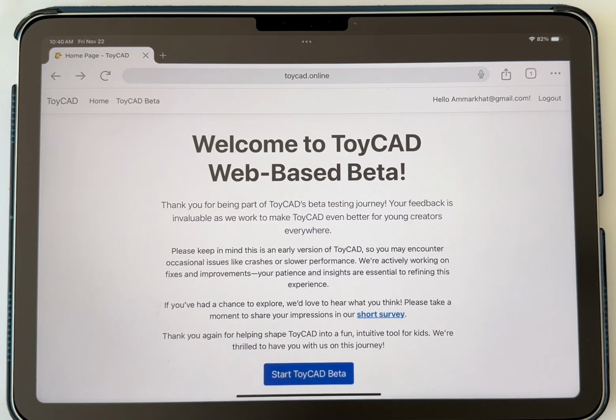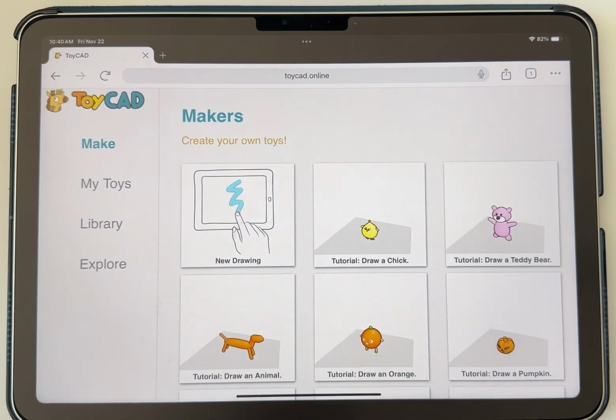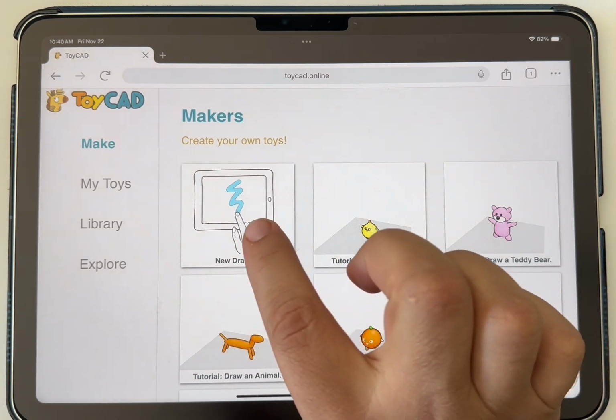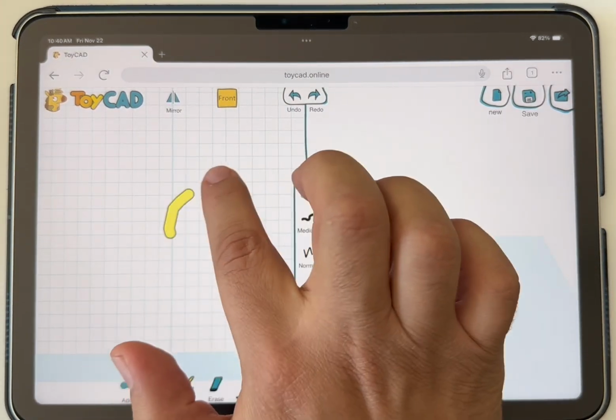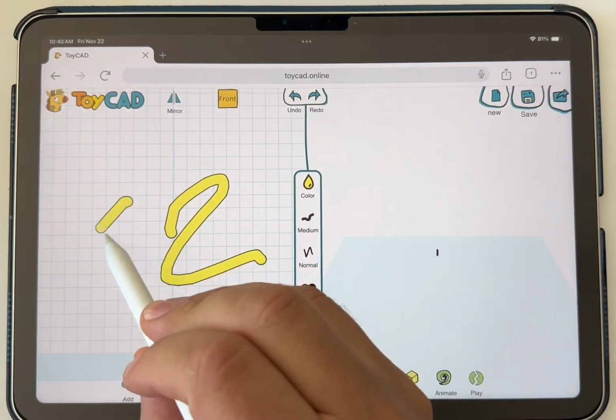I'm excited to share the web-based beta version of ToyCAD. Everyone will get a link to register to this web-based beta. Once you register, you'll get to this page where you can click Start ToyCAD Beta, and it will take you to the home page of ToyCAD where you can create a new drawing, start drawing using fingers or using pen.